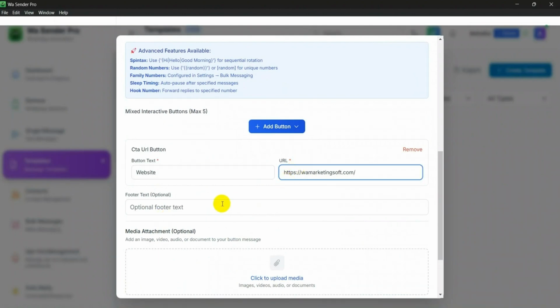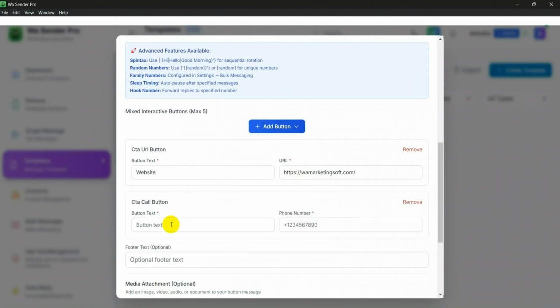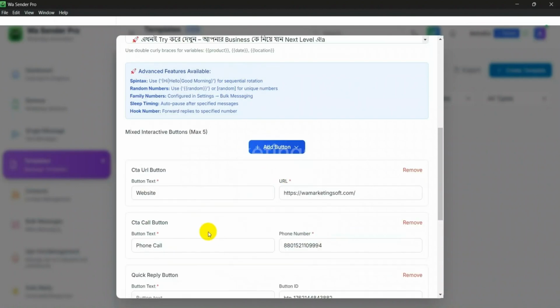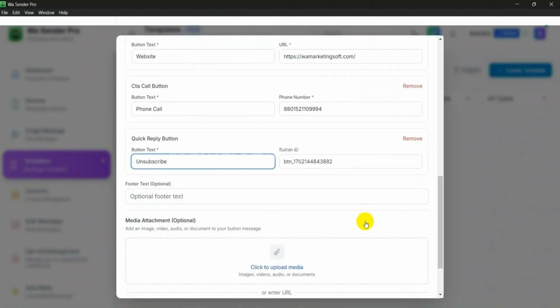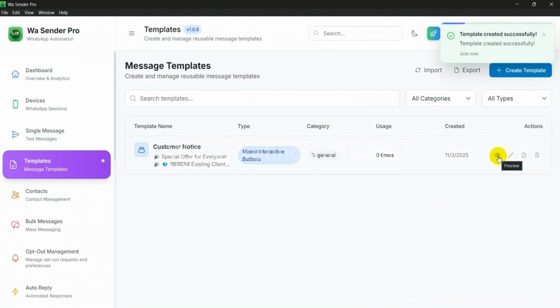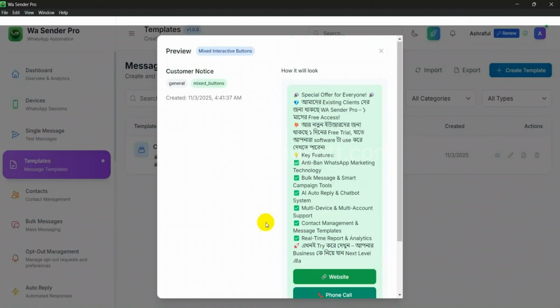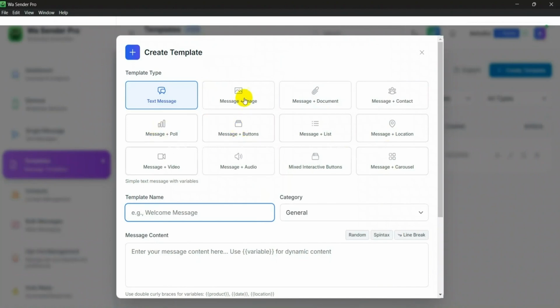You can also create message templates, add call to action buttons, and include an unsubscribe option for better compliance. The software lets you use multiple templates so you can send different messages to different groups in one go. Once everything is set, hit send, and your bulk campaign will deliver smoothly.